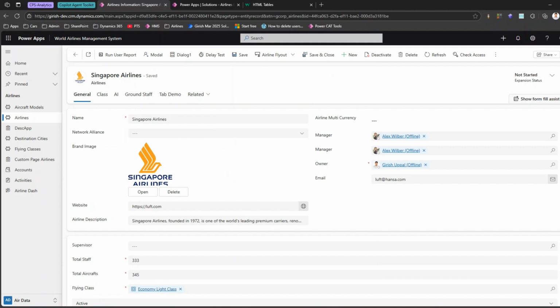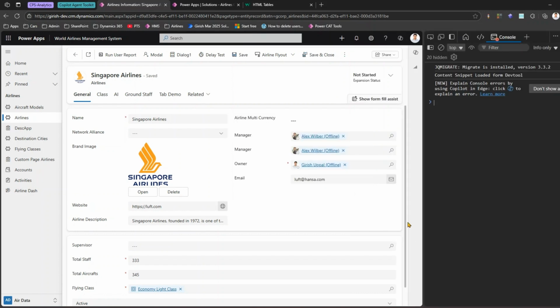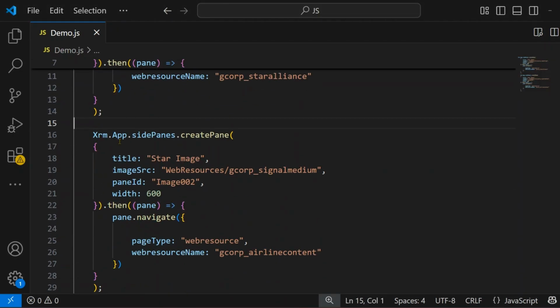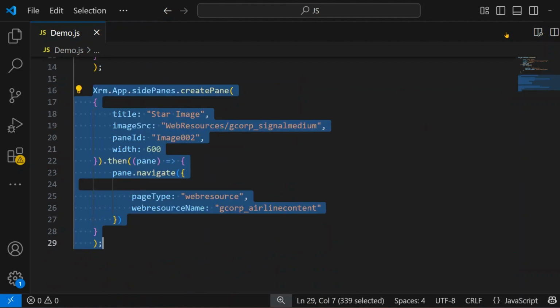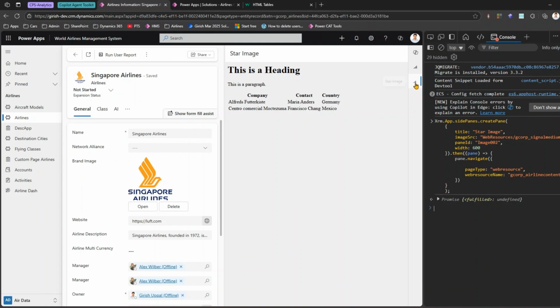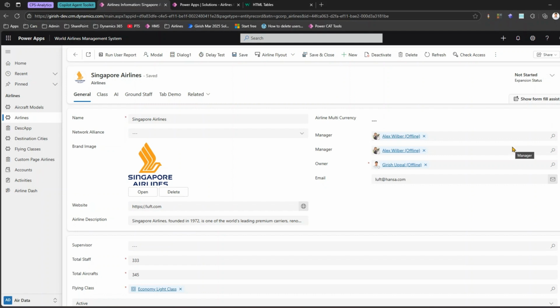Now, this is good. Let's go to the developer tool again. More tools, developer tools, and let's execute the HTML now. So if you get here, take the piece of code, copy this. Now this time I should be able to see the HTML content if everything is correct. I press enter, I can see one more thing over here and I can see the HTML is now getting rendered. So what we have done, we have successfully created a couple of side panes.